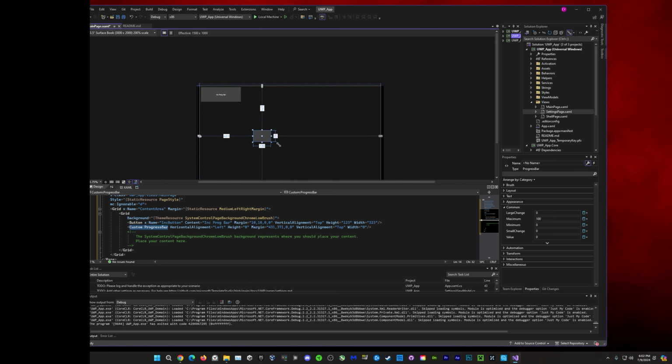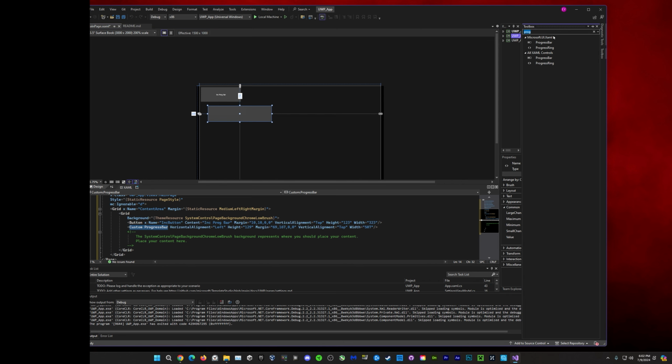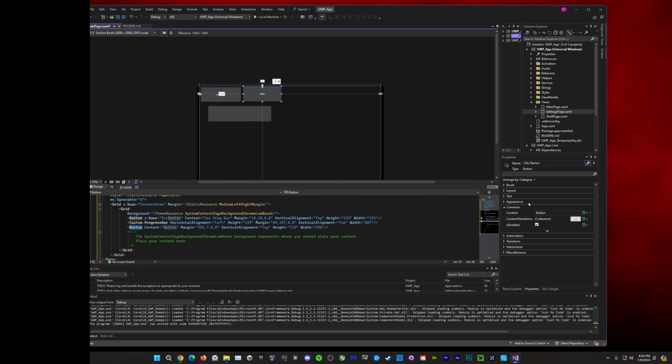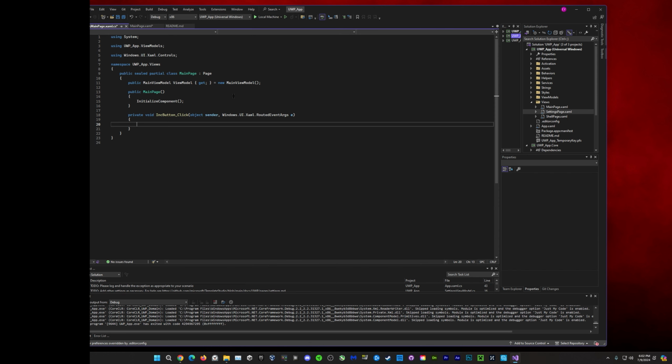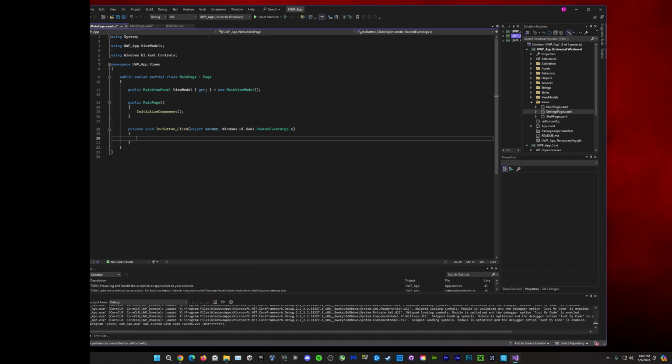Why does it keep doing this? Oh, okay, it kept making the progress bar really small. There we go. So scale up that tiny little progress bar it spawns, and we can now add another button, and we'll call this one dec for decrease button, and dec prog bar. Right, now we have these two buttons, and to give them functionality we just need to double click one of them, and just like in Forms it will make a new functionality for when the button is clicked.